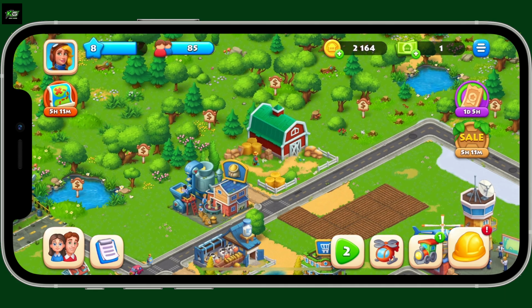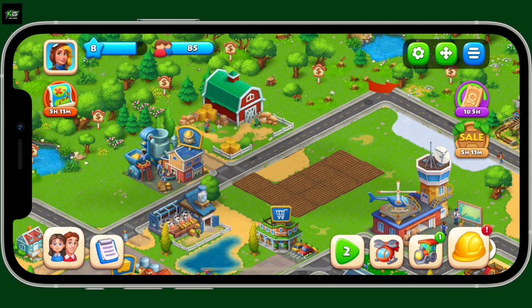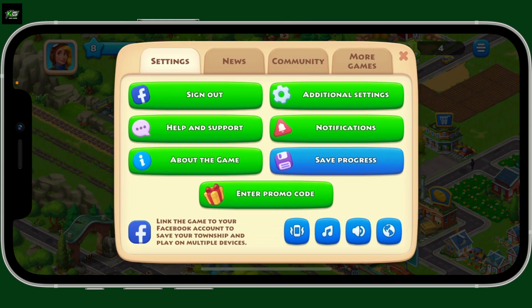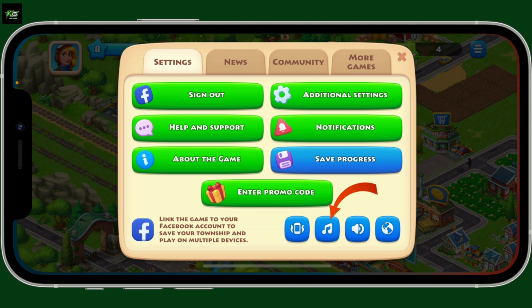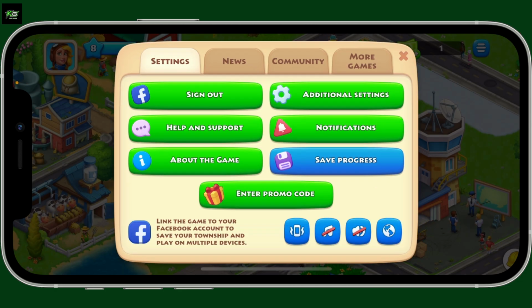After you're inside this gameplay section, go ahead and tap on the menu button at the top right corner. Now click on the gear button in the pop-up, and on the next page, you will see a music note and the speaker icon at the bottom right. Simply tap the music note and speaker icon once and make sure that they are crossed with a red line. Until it's crossed with a red line, you will not hear any sound effect while playing the game.